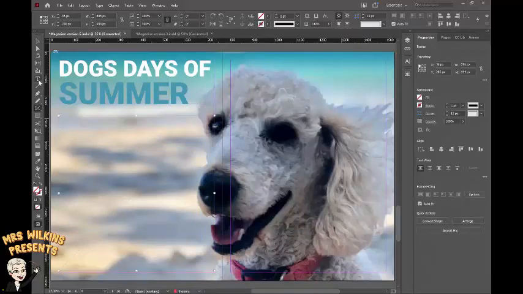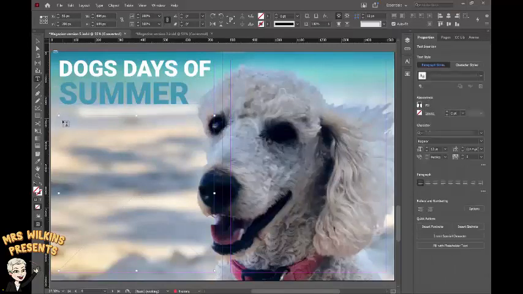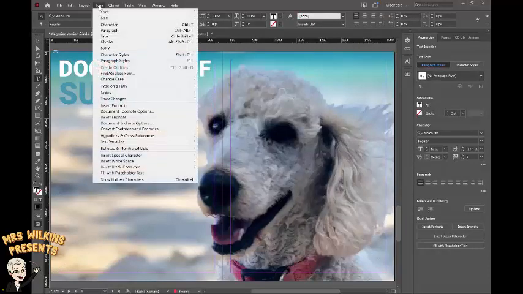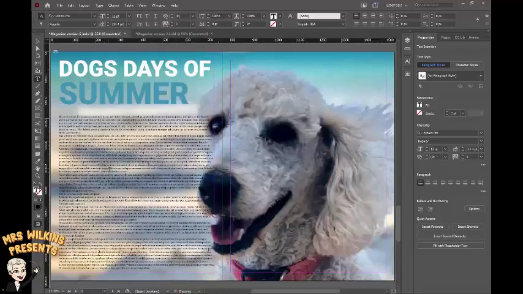I want to put text in there, so I click on the T for text and then click in the box. And now I can go to type at the top of the page and look for fill with placeholder text. Now that just puts in text that's essentially gibberish but fills the space you've provided it with.